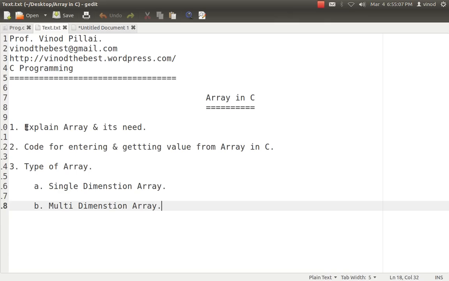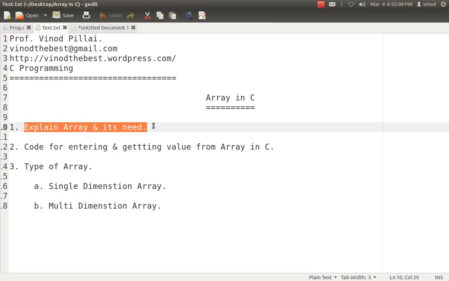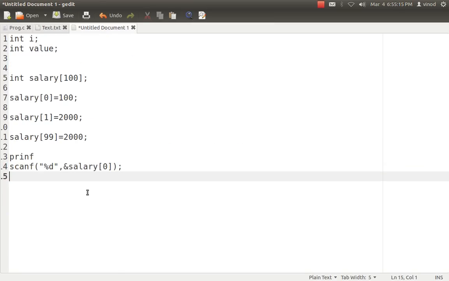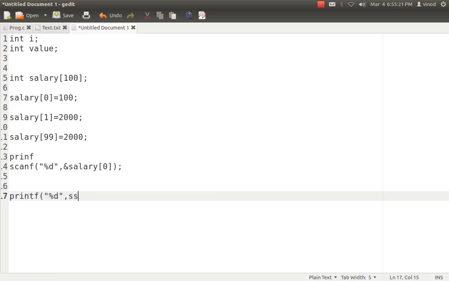So I hope you have understood what an array is, what its need is, what advantages we are getting, how we can enter the value and how we can print the value. I've shown it simply with printf and scanf. You can get the value, and to print the value you can simply write printf %d and say salary at 0 position. It will print whatever value is there.